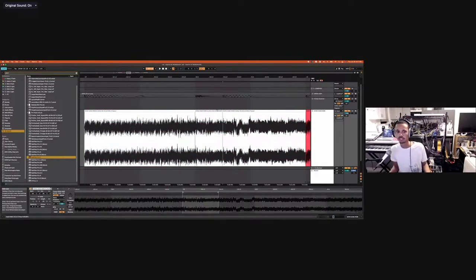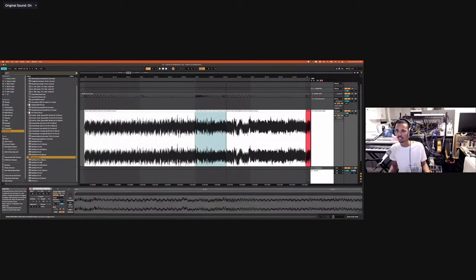All right, here, if I had the warp mode enabled and hold down Shift, I can actually stretch the clip directly on the timeline. Mess with the warp modes.